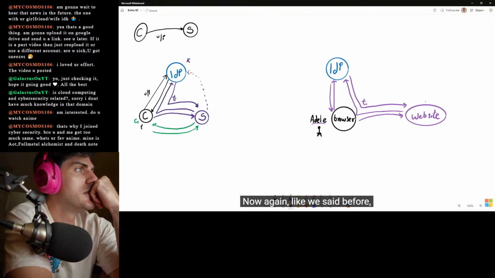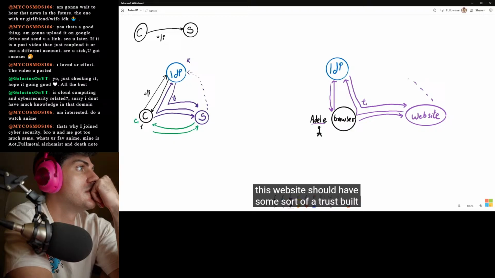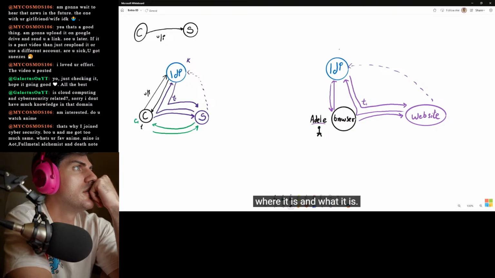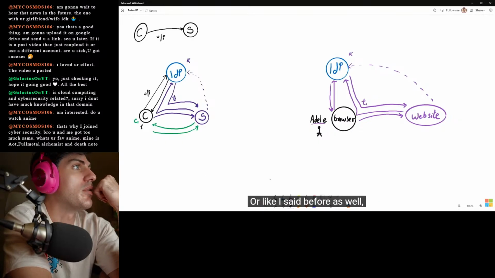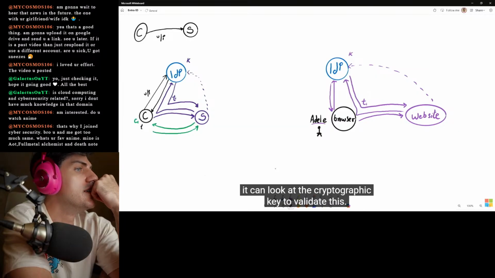Now, again, like we said before, this website should have some sort of trust built between the website and the identity provider, so it knows where it is and what it is. And again, it can use this trust to validate the token, in my case T1, or, like I said before, you can look at the cryptographic key to validate it. Now, let's add more to this.